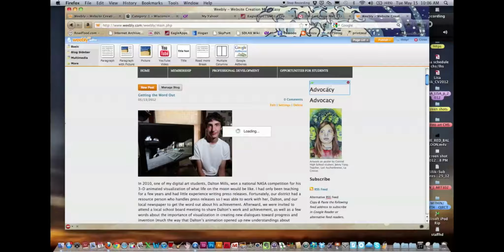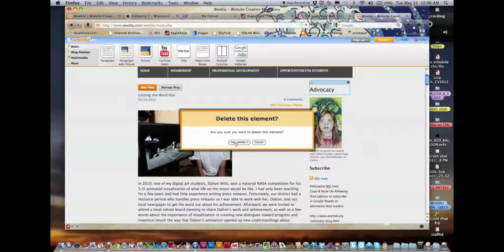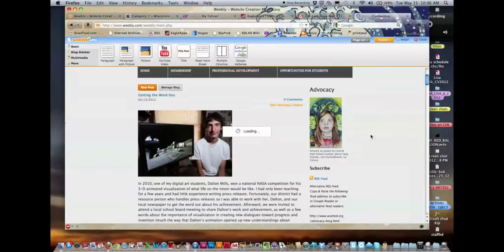So what happens if we want to copy this somewhere else? You can hit move to or copy. You can also just delete it by clicking on it, clicking off and hovering on the no symbol, and doing yes delete.